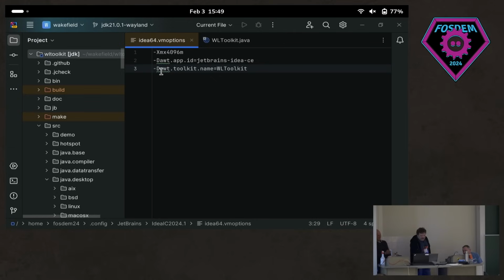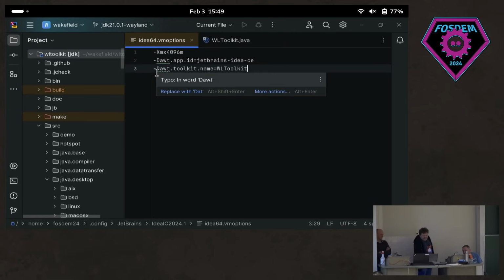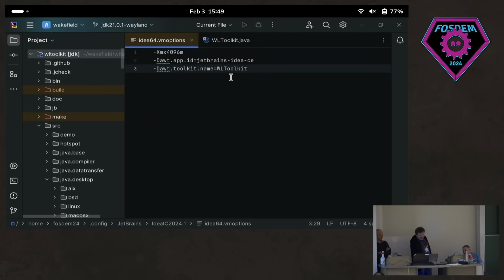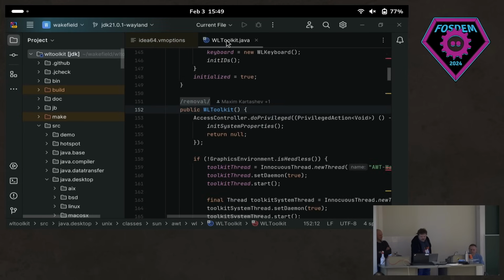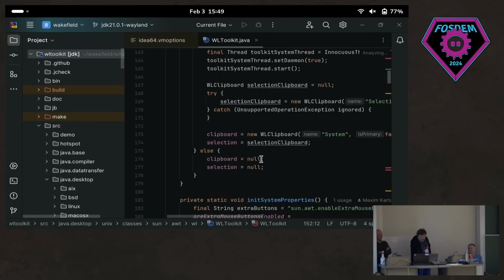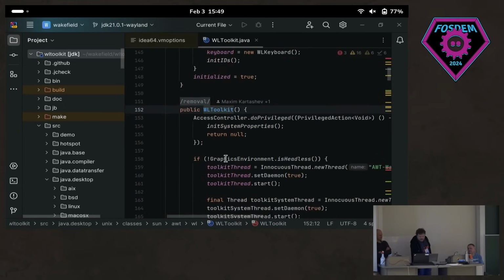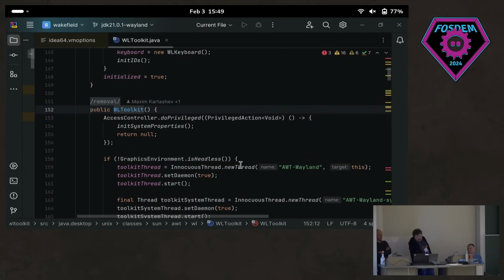And here we also see that we use the same property, awt.toolkit.name, that in special property file that we use for IDEs. Yeah, here we can see actual Wayland implementation here. So it's a constructor. It's quite difficult to see something. And here is the separate thread that I mentioned that handles Wayland events.